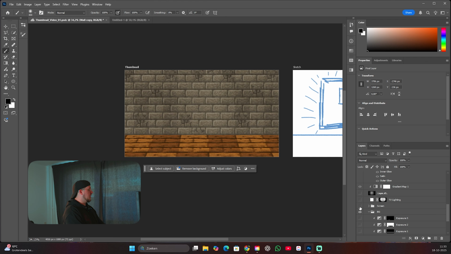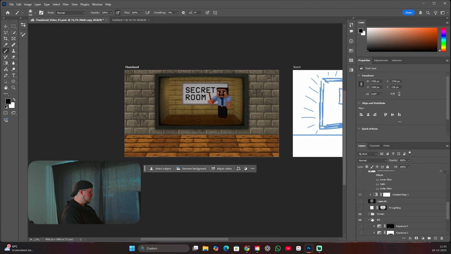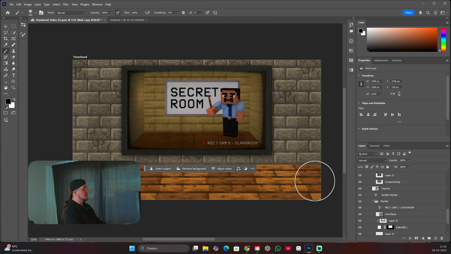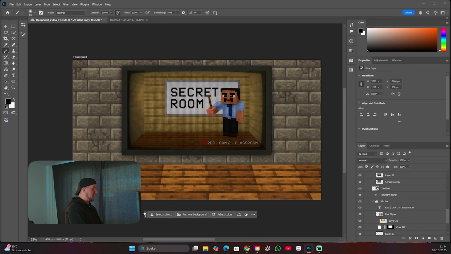The next thing I did, I went to the screen. Let me show you what this screen is made up of. So this was actually just a simple monitor. I genuinely like this. This is so cool because it gives the actual feeling that somebody is in that room recording, looking at a recording or at live footage.